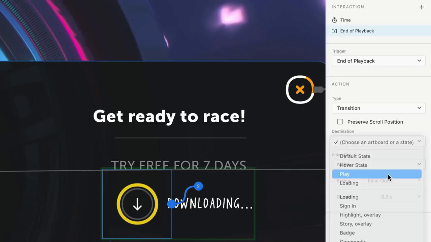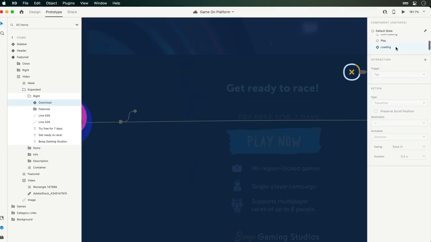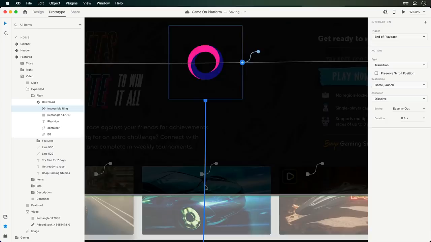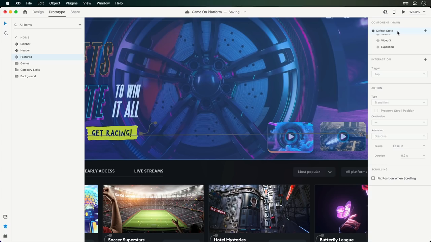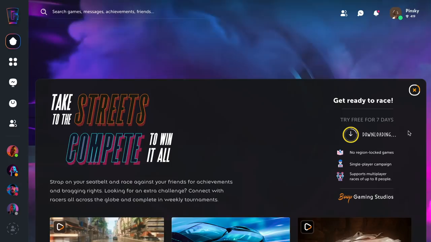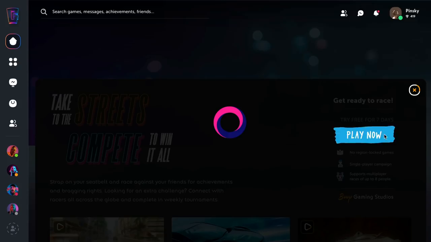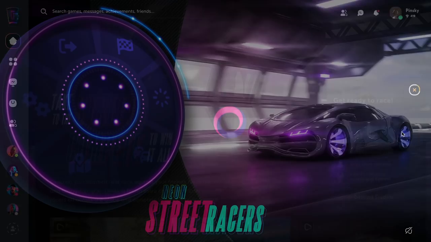This trigger also works across artboards. Within the loading state of the same component, I added in another Lottie animation. And in addition to the time trigger, there's an end of playback trigger leading to the game screen. Of course, none of this means much without seeing it all in action. So back to the default state, I'll launch the preview, expand this view, then kick off the download interaction. And thanks to the end of playback trigger, the component automatically transitioned to the play state, where I can now click to launch the loading animation. And when that completes, the artboard transition takes place.